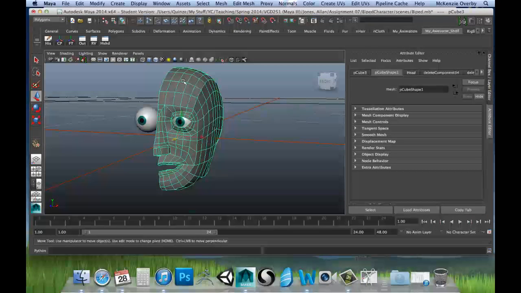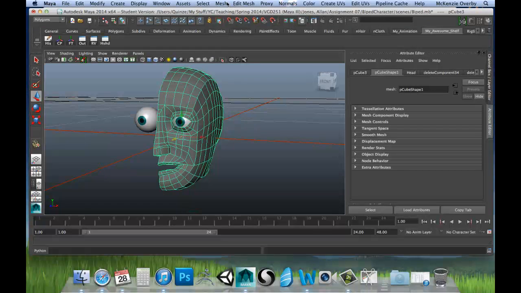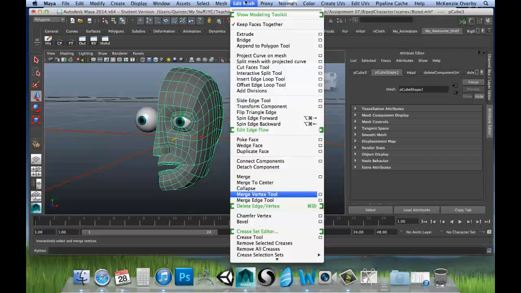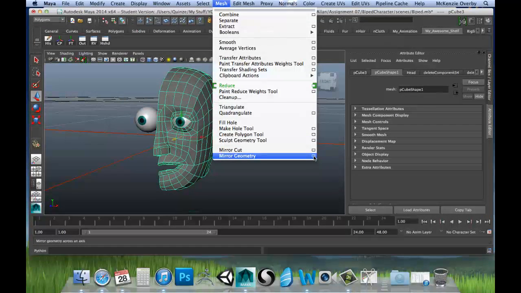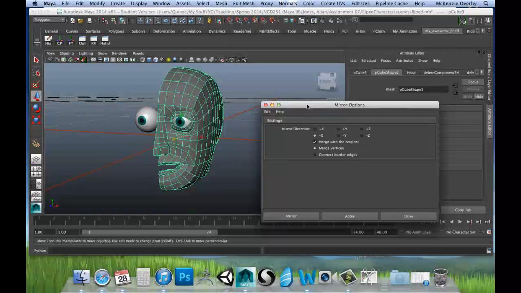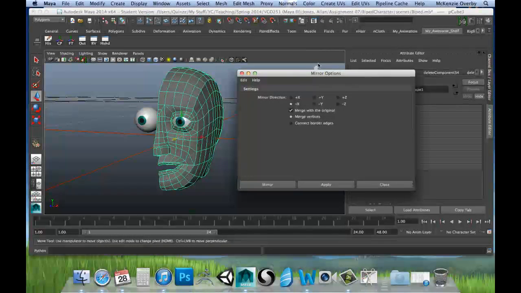So basically, at this point, all I really need to do is go ahead and mirror things over. Okay, so I can just come up with my object selected to mesh, and I can go to mirror geometry and just click on the little box, my option box on the right side there. It's going to bring up my mirror options.